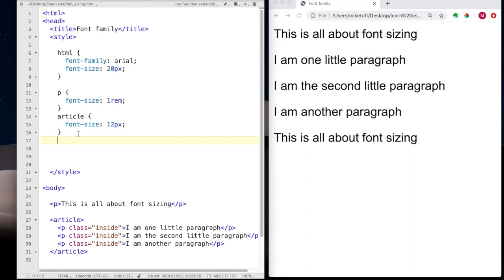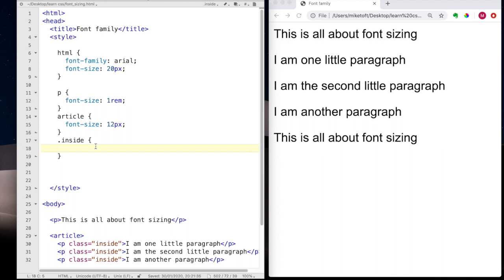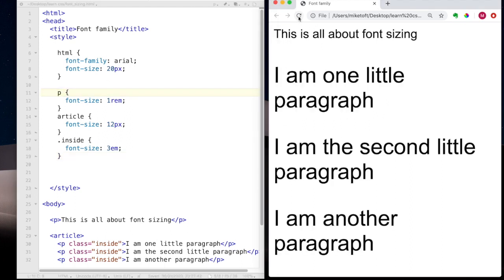So if I now go using the class, dot inside, you remember from CSS video 1 that we used the dot to add the class, and now font size, and we're going to use EM, not REM, font-size 3EM. So what are we expecting here? 3 times 12. Using EM, it's going to use the relative size of the parent, where inside is the child of the article, or article is the parent of the inside. So we're expecting 36 pixels, which is going to be 16 pixels bigger than the others. I'm hitting save and 2, 1, refresh, and there we go.